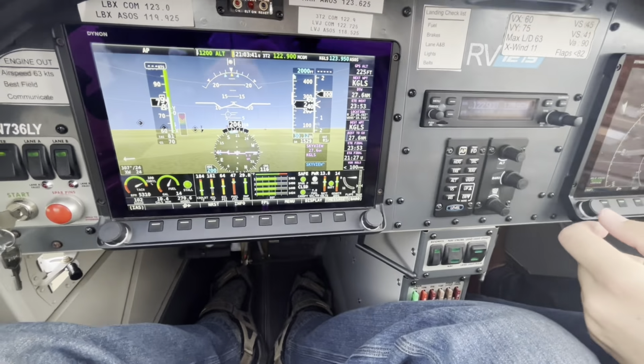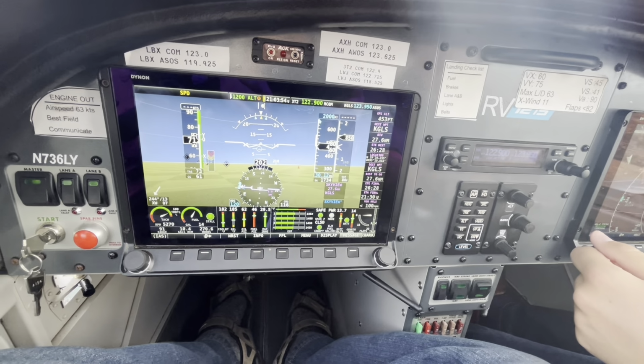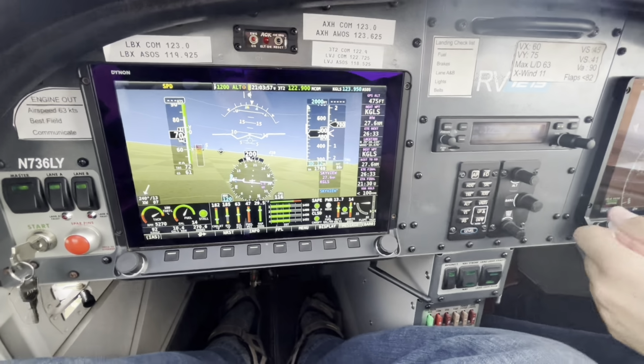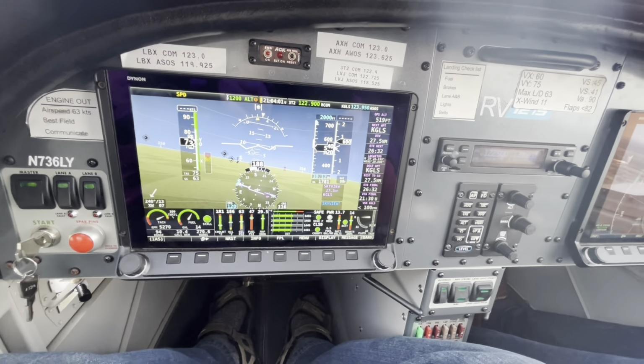Now, I went and twisted the heading bug here and then turned, but I could have just as easily turned the airplane there first and then pressed and held the heading bug knob, and the bug would have snapped to that heading.